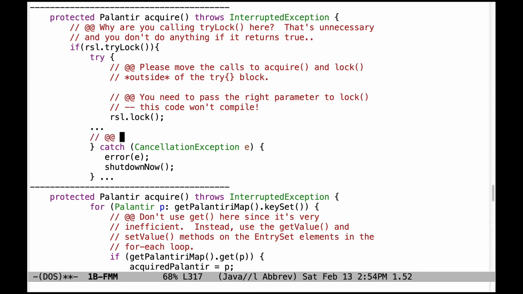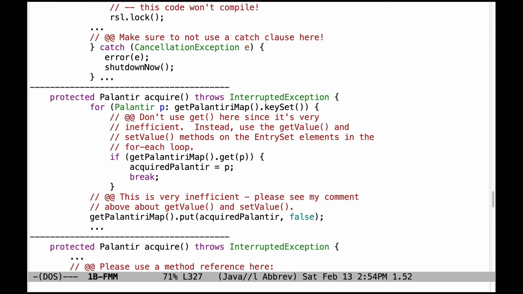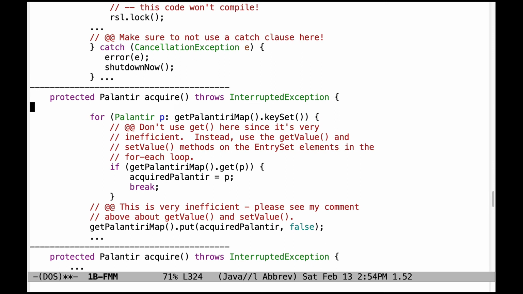So let's say, make sure to not use a catch clause here, because it's not going to do us any good, and we don't need to be calling shutdown in the context of this method, and so on and so forth. Yet some more problems with acquire. So I guess one thing to note here is this code isn't synchronized, so there's no call to lock and unlock the spin lock, so that's one of the problems here as well. And also, don't be using key set.